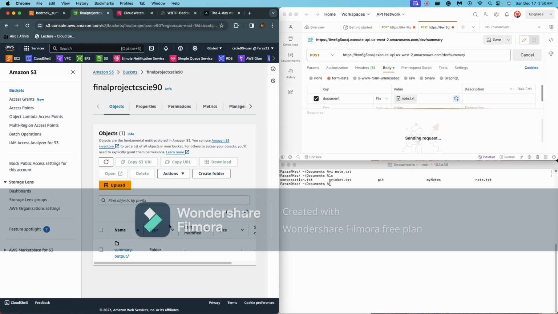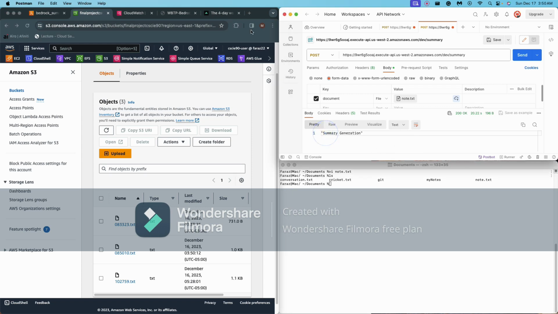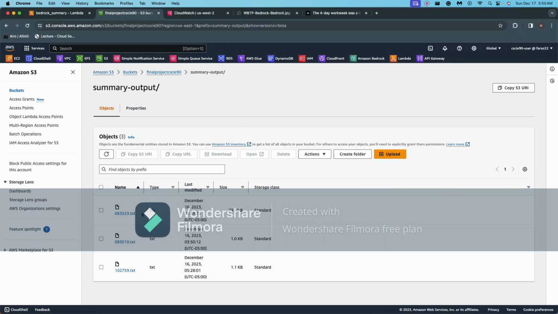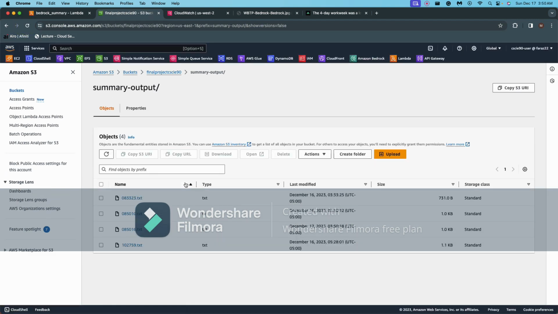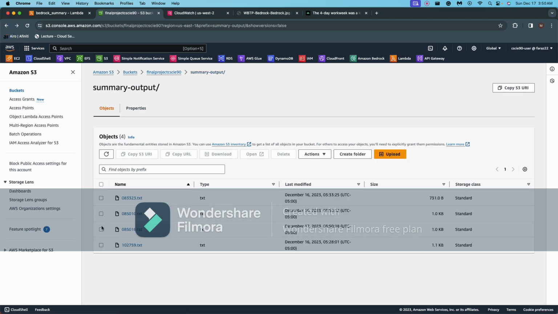Final project bucket. Summary output. These are the other outputs that I've had summary generated. So it should be here. Let's refresh this to make sure. Let's see. December 17th. This should be it. Let's download this.